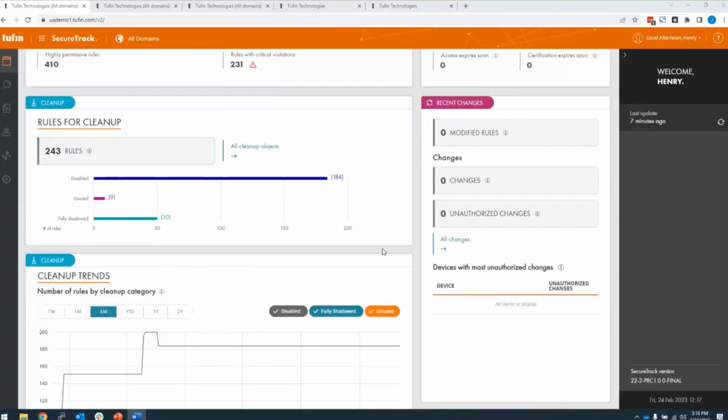Now, as part of what we do out of the box with no additional configuration required on the user's end, we're going to start evaluating all of your security policies for general misconfigurations or things that might be considered suboptimal network hygiene, suboptimal configurations, right? And we'll identify those here as rules for cleanup.